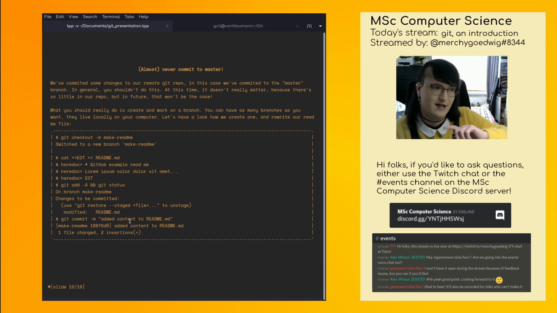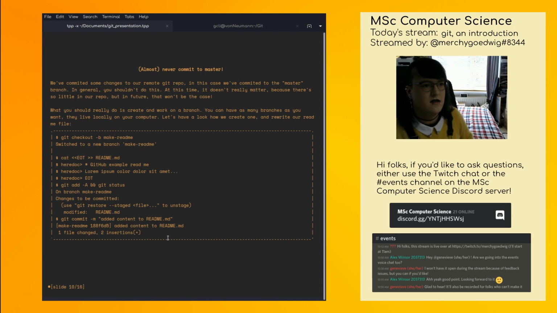This is different from last time. Last time it said create file readme.md, but here we've got modified readme.md. So git commit -m "added content to readme.md". So we have added content here, and we have one file changed, 2 insertions. Great, because we've added 2 lines.